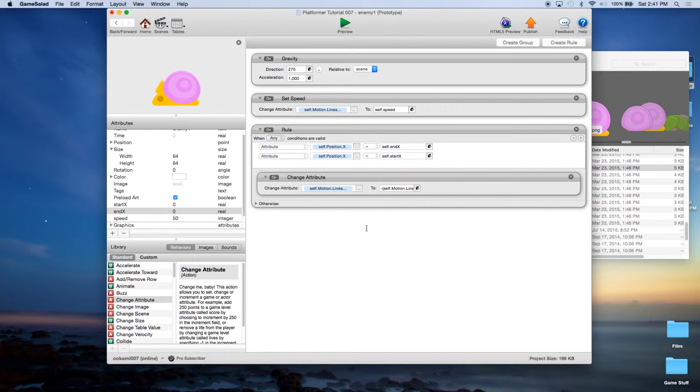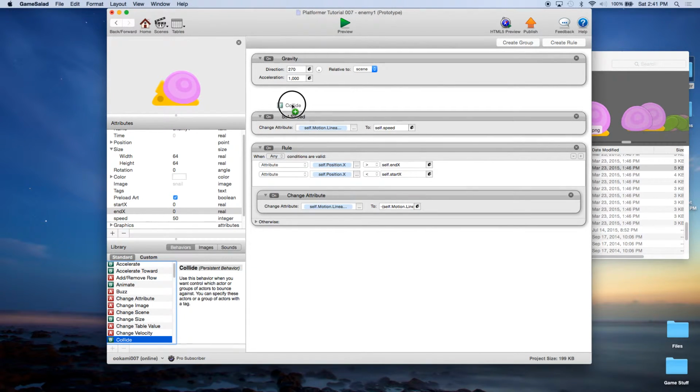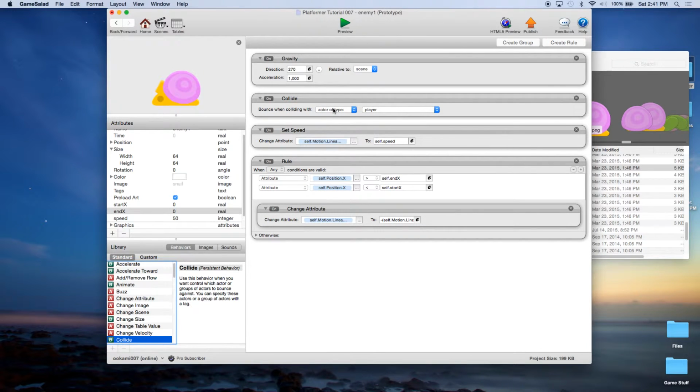And now, because we gave it gravity, it's going to fall off the screen unless we give it a collide behavior. So much like the player, we're going to add collide when actor of tag solids. So now let's go ahead and test this little guy out.